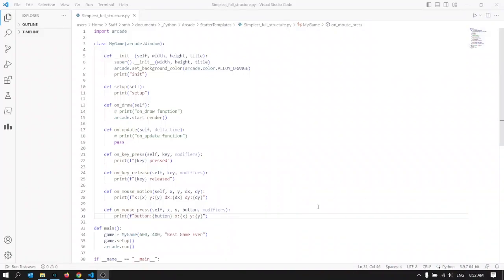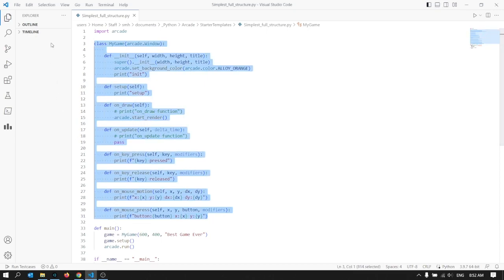So this video is to help you understand how the structure of every basic Python arcade game looks. It can be kind of hard to see when you're looking at all of the different examples, but they all follow pretty much this structure. So we've got the game here, this class MyGame, and you can see everything's indented within that. That is all the stuff that makes up a game.